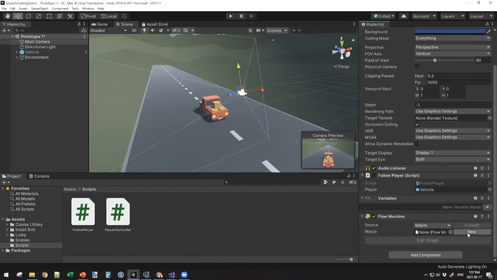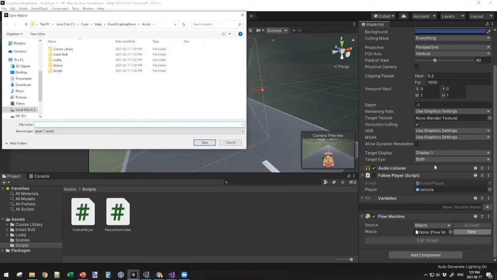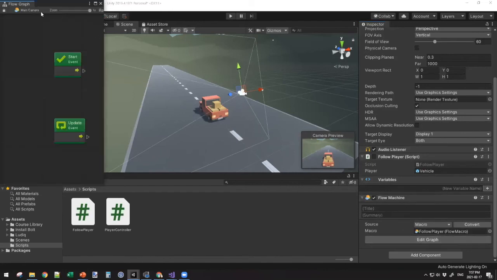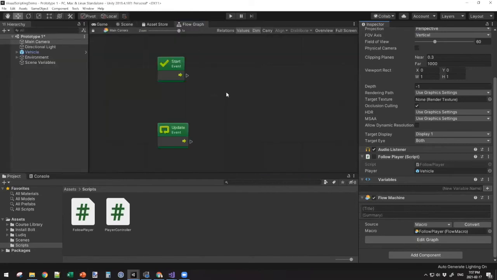And from here, what I can do is hit new. I'm going to create a new flow machine, and I'll just call it follow player. You can name this whatever makes sense for the logic you're trying to add. But for me, we're trying to have our camera follow the player. So let's call it that. And now once we're here, we can hit edit graph, and it's going to open up this graph window for us. So this is the actual core of it. This is visual scripting itself. This is where we can start going in and creating a visual script instead of writing code.